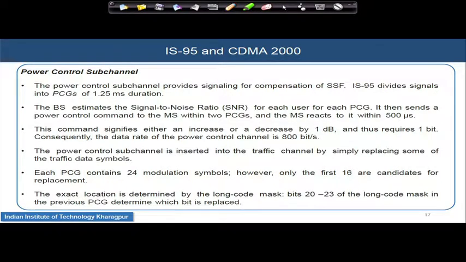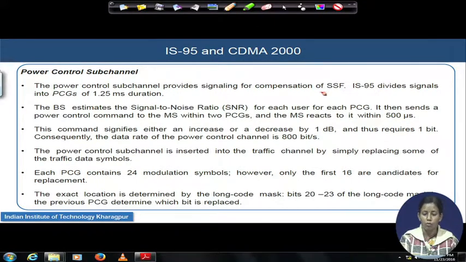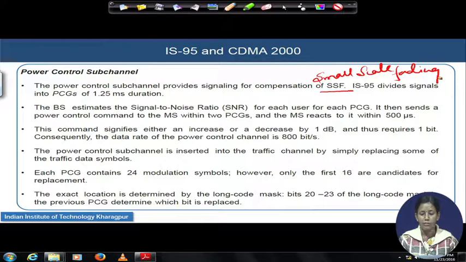The dedicated channel is called the power control subchannel, and it is very important, as it is responsible for compensating the effect of small scale fading. Here SSF stands for small scale fading. In order to do efficient control, IS-95 divides the signals into small groups called power control groups, and each power control group has a width of 1.25 millisecond duration.